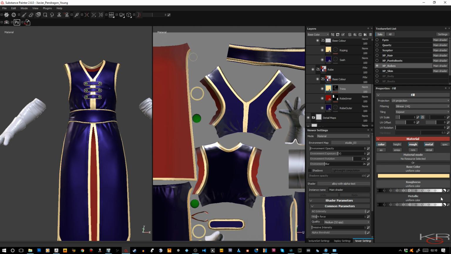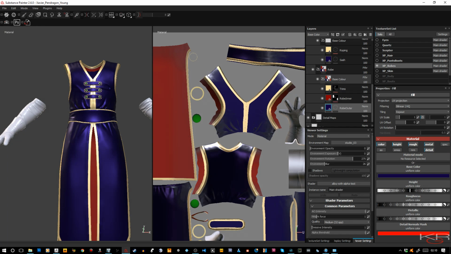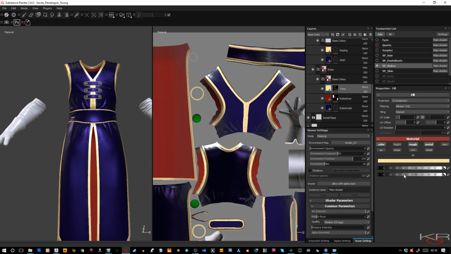Kind of real quick, setting the metallic to like 0.9, although it's not realistic to me. I want to keep it interesting. About 0.4 on the trims.